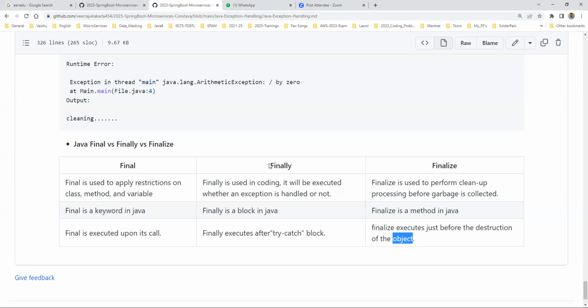Today's class is done up to here. Tomorrow we will see about throw and throws and how we can create a custom exception. These are the two topics we will learn about tomorrow.